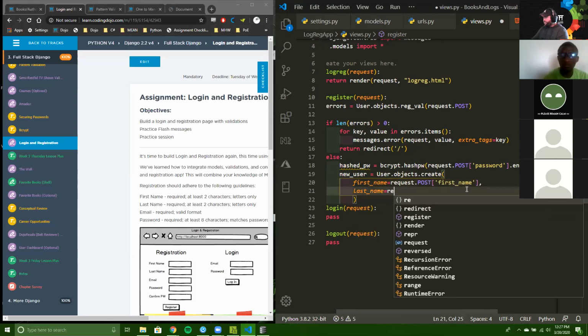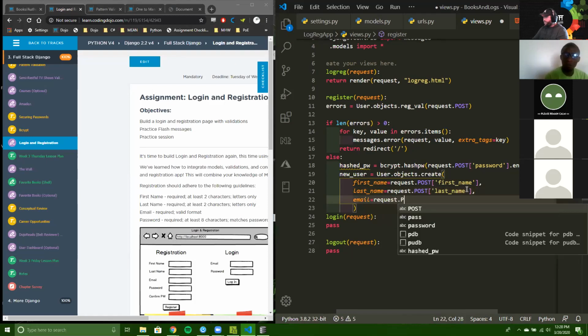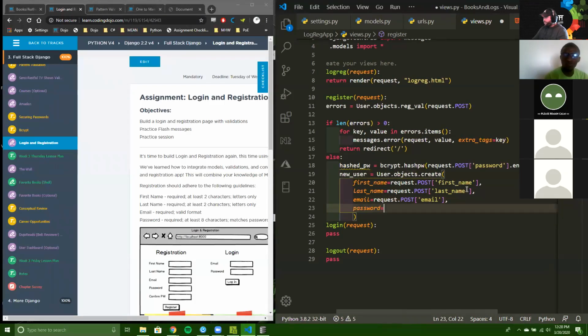Last name equals request.post last name. Email equals request.post email. And password equals request.post password. Now, as for why I'm taking a random variable, oh wait, no, not this one. I don't want it to be request.post password. I want it to be the hashed password. So I want to take the encrypted password and put that in the database.